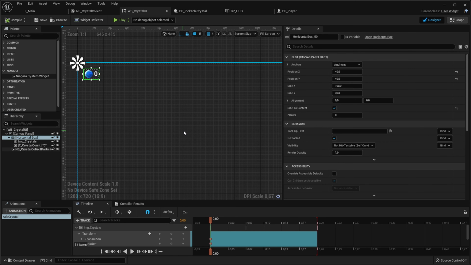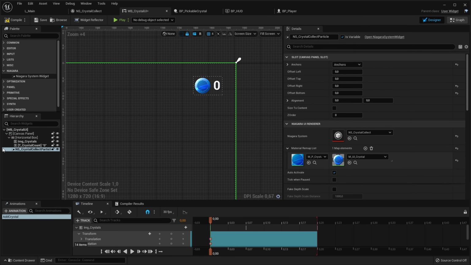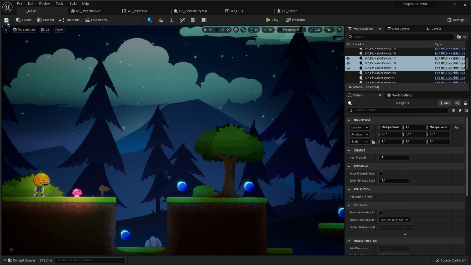So just for fun, let's take this horizontal box. Yes, let's put it into top right. And the alignment can be 1 and this can be -40. And let's just swap these things around. Just for fun, just to see if it works correctly.